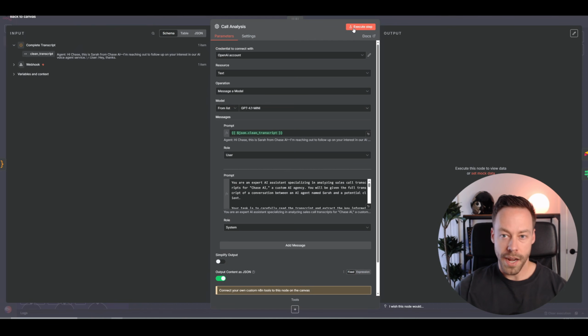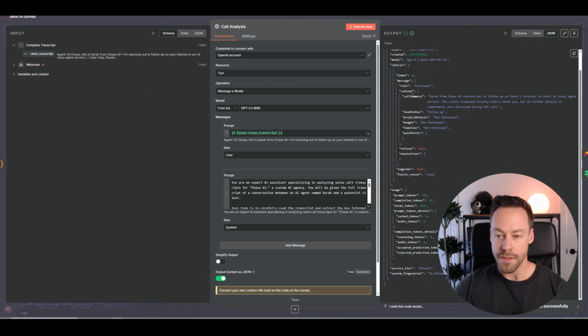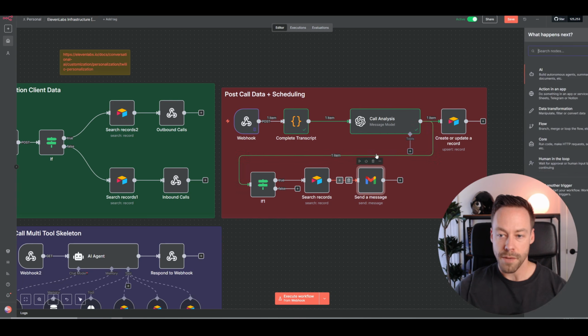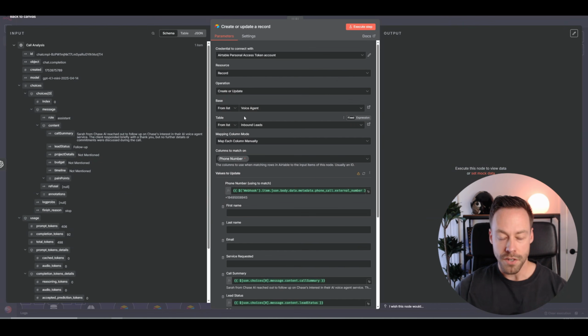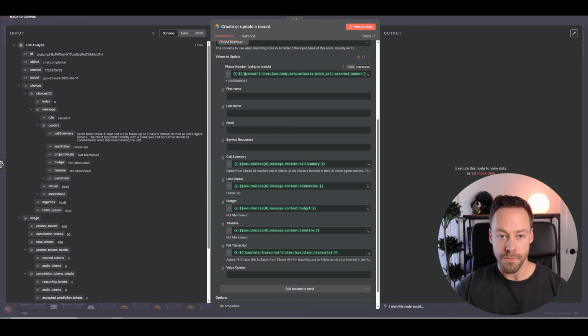So once you do that, execute the step, and we'll see over here on the right that it gives us everything we want. Call summary, lead status, project details, timeline not mentioned, budget not mentioned. That's fine. Then it goes down two paths, right? You should just connect your Airtable right now. Same thing as usual. Make sure all this stuff lines up, but you'll see all this should already be filled out for you.